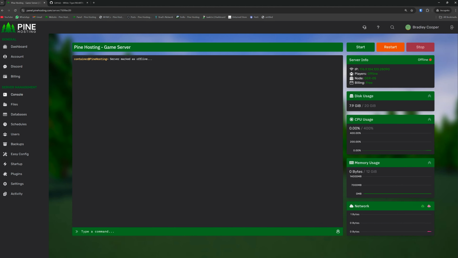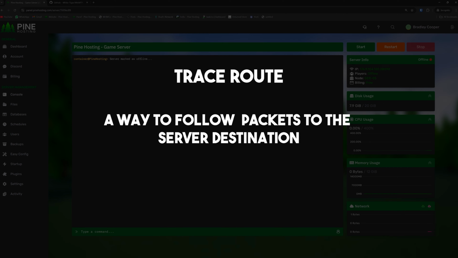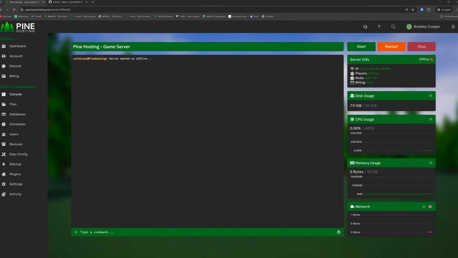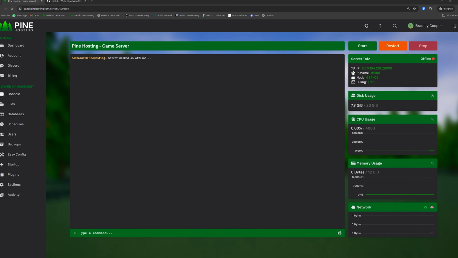An MTR essentially stands for My Trace Route, and a trace route is essentially just a way to follow packets to the server destination. So you run an MTR, and it'll track all the data and see where it goes through, where it might lose some packets, where the ping might get a bit high, and if you send that information over to us, we'll be able to figure out what's causing issues, why your ping's high, or why you might be having issues with disconnecting from your server.